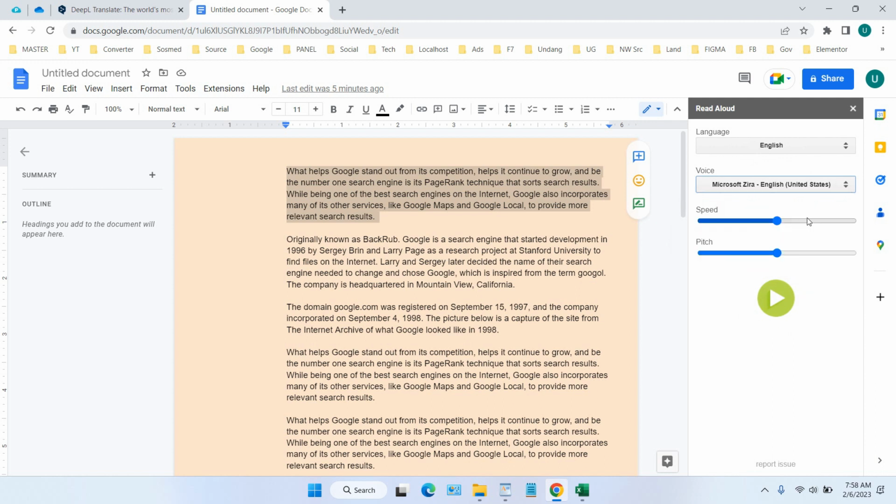For example, Microsoft Zira. To read all of your text or article, you don't need to select the text. But if you just want this extension to read some part of the article, you just need to select it like this. And you can see here.